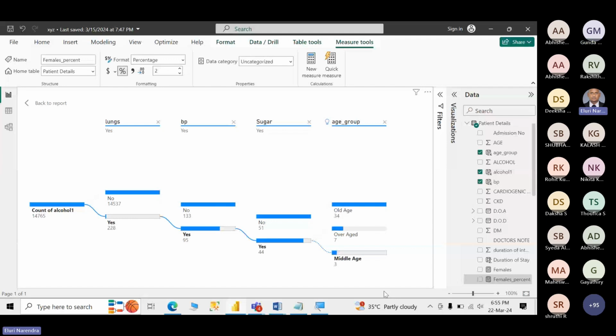Old age. Yes, this is the old age group. So in the old age, you are having all complaints like sugar, BP, lungs. So why are we getting all these diseases at old age? Because of alcohol habit. Okay, so did you understand this decomposition tree?